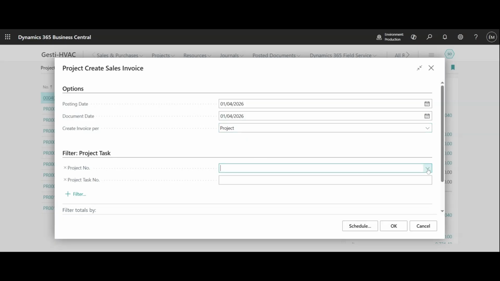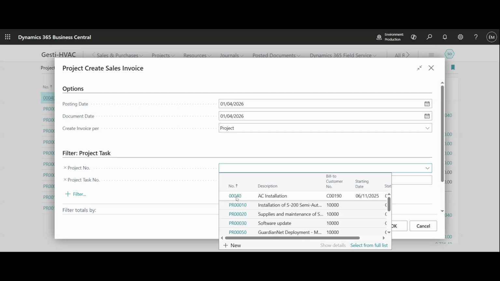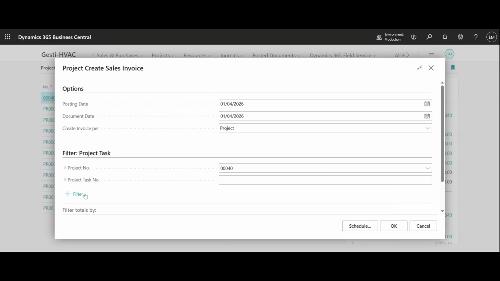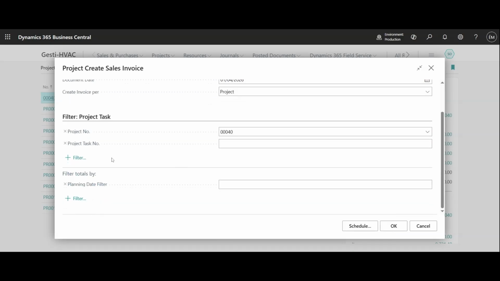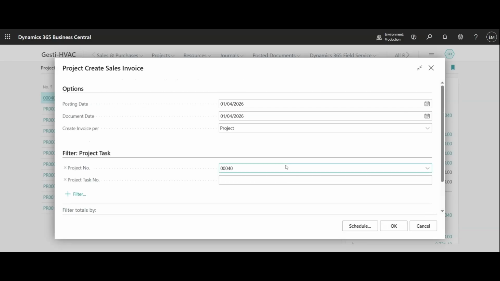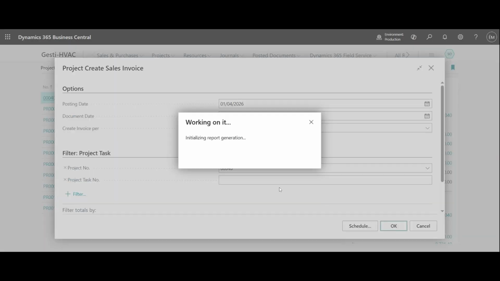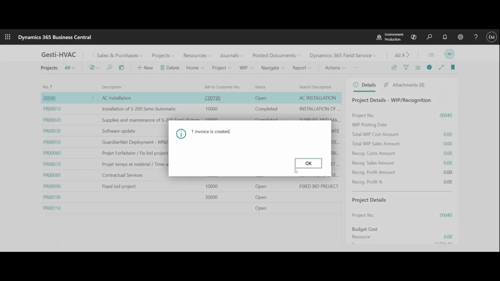Then for the project number, let's go ahead and do AC installation. You can also filter here your project task number if you want to, and you can also filter by the planning date if you want to. Once you've added all of that information, you can click on OK and it will generate an invoice for you. As you can see here, one invoice has been created.